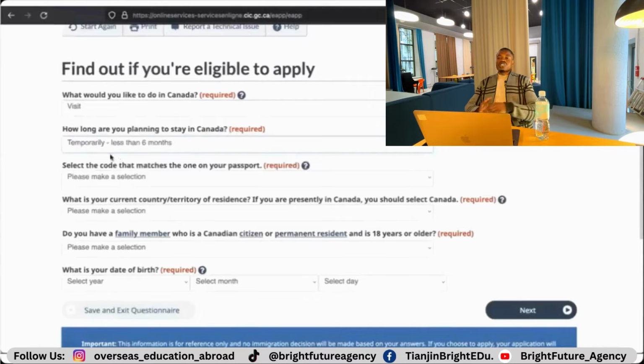Less than 6 months, because nothing is going to justify your reason as a tourist for being in Canada for more than 6 months, unless you are going for a medical purpose. As long as you are clicking visit, it's not medical. That application is going to be different. I'm dealing with the tourist visa right now, so just click less than 6 months.